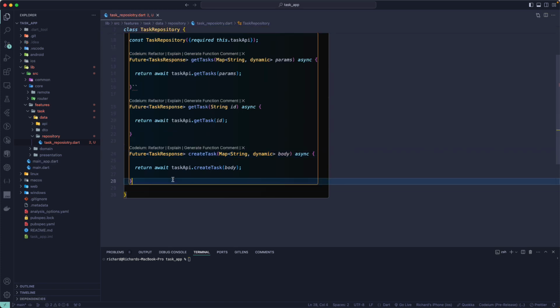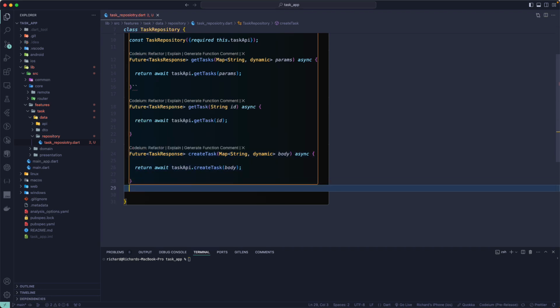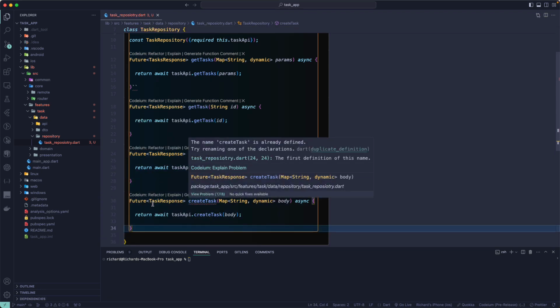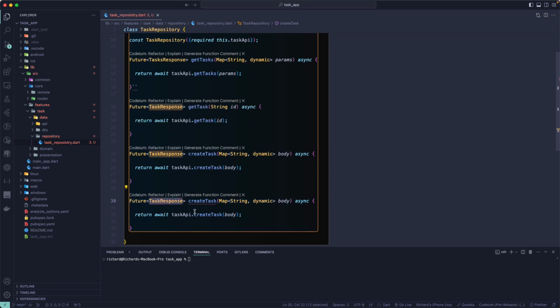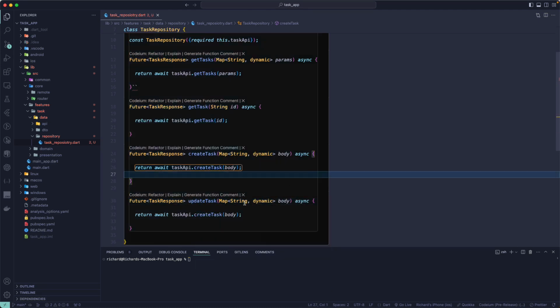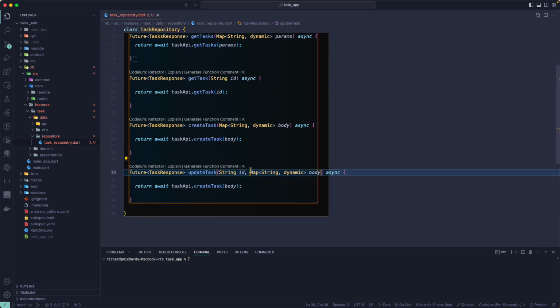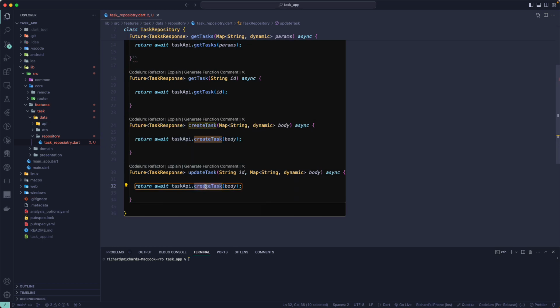And next will be to update it. So let's just copy this one as well, and I'll go and paste it below. The update will also return the task response, and let's say this is to update the tags. We need to send the body as well as the string of the ID over here, and this will be to update our tags. We also need to send in the ID and then the body.